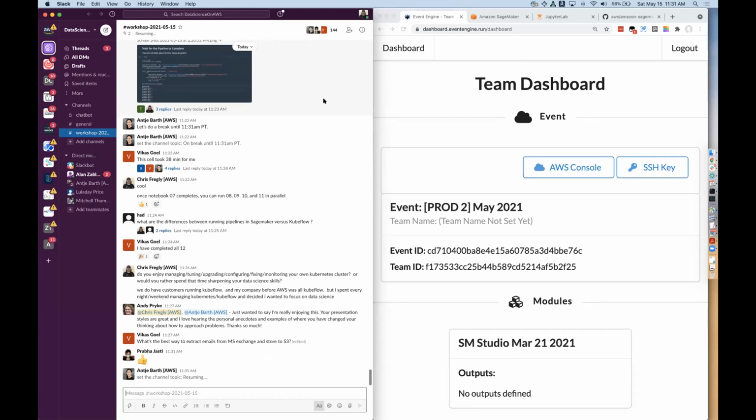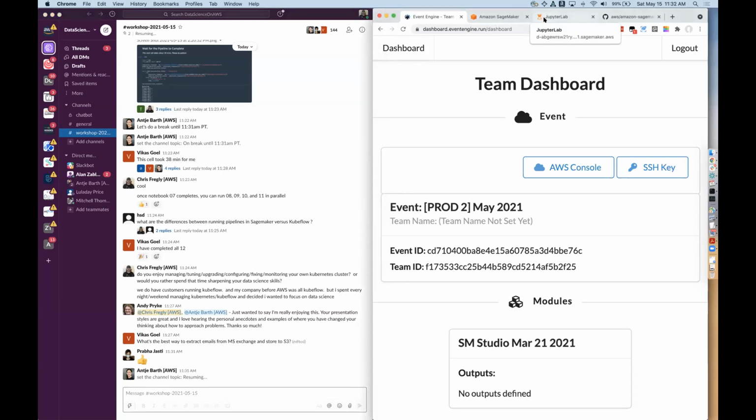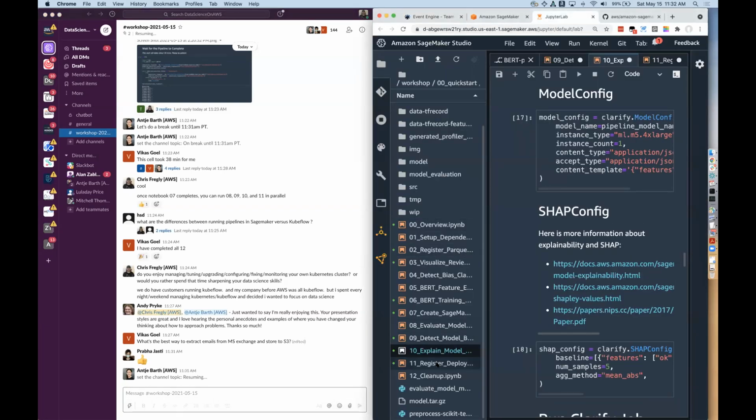So good, it looks like people got through all 12, so that's fun. You don't need to run 12, by the way, cleanup, if you want to keep experimenting. We tear down these accounts anyway. Cleanup is good for when you are doing it on your own. You want to tear down all the resources that you started up.